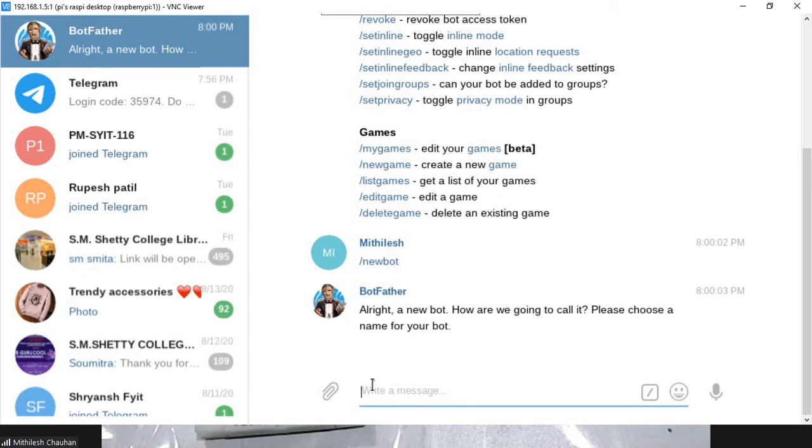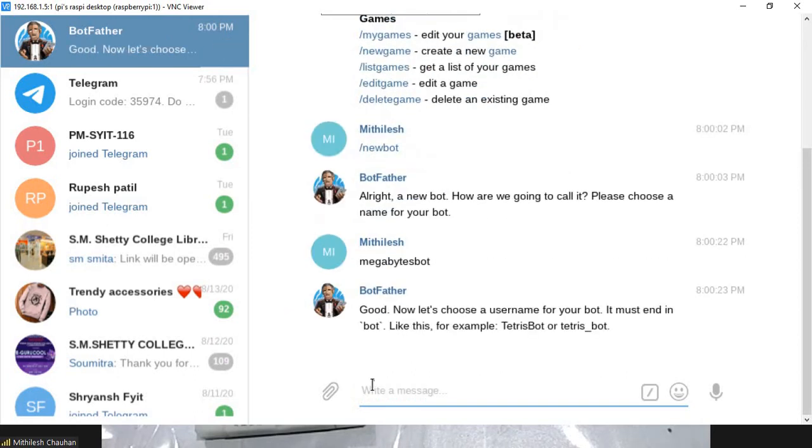Then it is asking for a name. The name should be unique. Say, for example, I want to call my bot megabyte bot. It is asking for a bot name, like a username, a common name, and another one where you have to enter the bot name. So I'm going to type the same thing, megabytes bot.